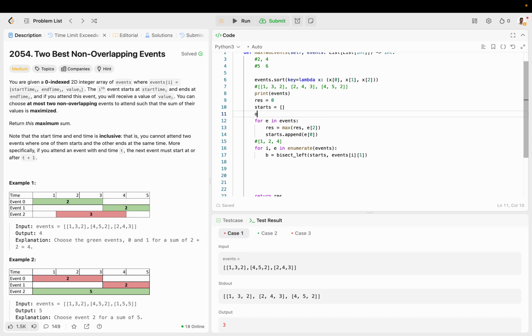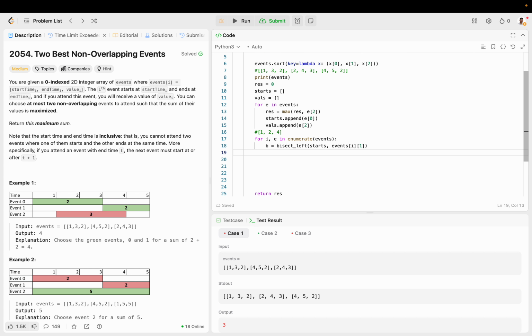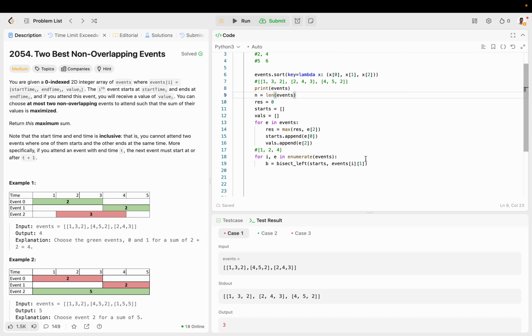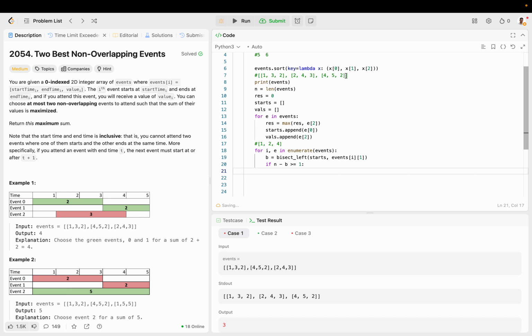And then what we want to do is also keep track of the values. So values.append E2. So then, okay, this is where it gets a little tricky, because we're going to say length of events, if n minus b is bigger than or equal to 1. And the reason for this is because if we binary search and we go out of bounds here, then we're not going to search anything.